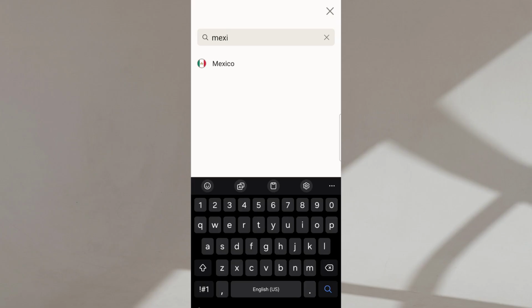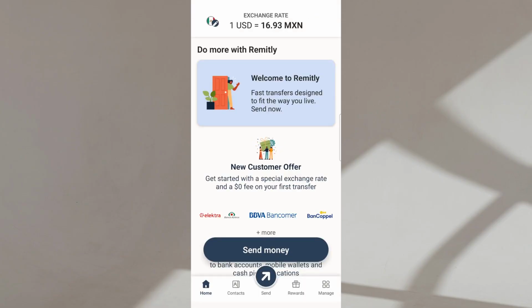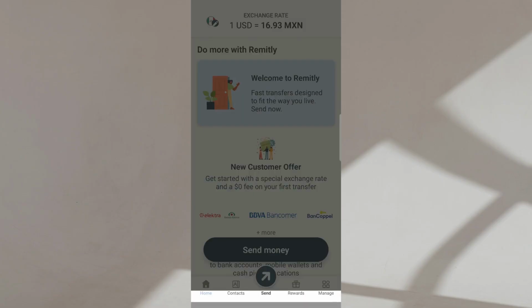After selecting Mexico, click Send Money. This will take you to the part of the process where you choose who will receive the transfer. If the recipient is already saved in your contacts, simply click on their contact to continue. This can save time and help avoid re-entering information.